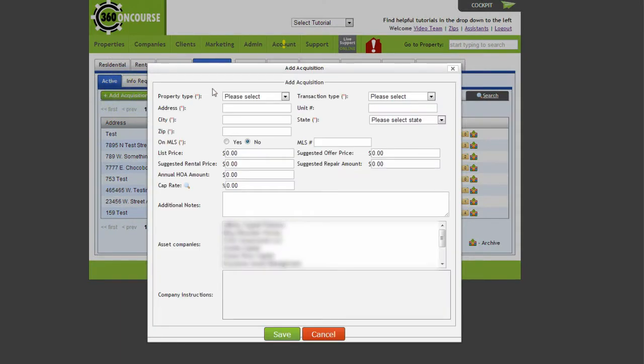A pop-up appears with options to input for the property. All of the fields with the red asterisks are required. Select a property type in the drop-down, transaction type, and fill in the address information. Choose yes or no if this is listed on the MLS already. If so, provide the MLS number to the right. If there is no MLS number for the listing, you can leave this box blank.